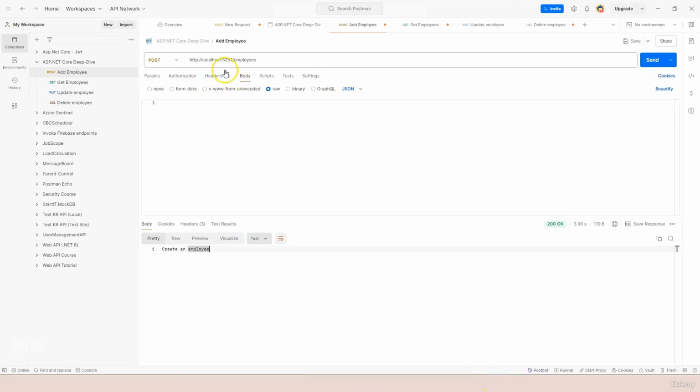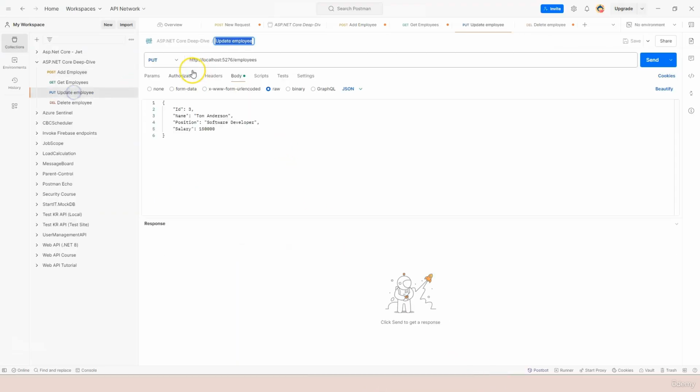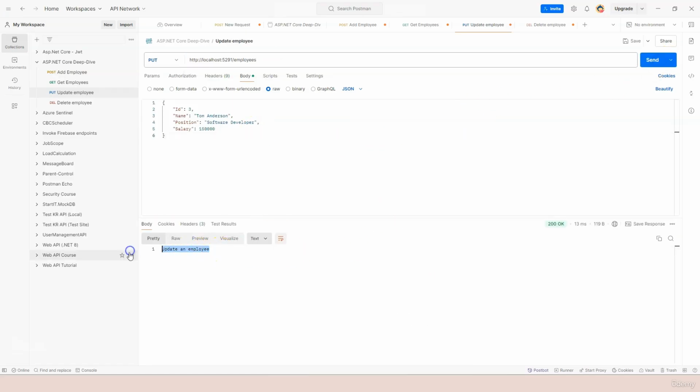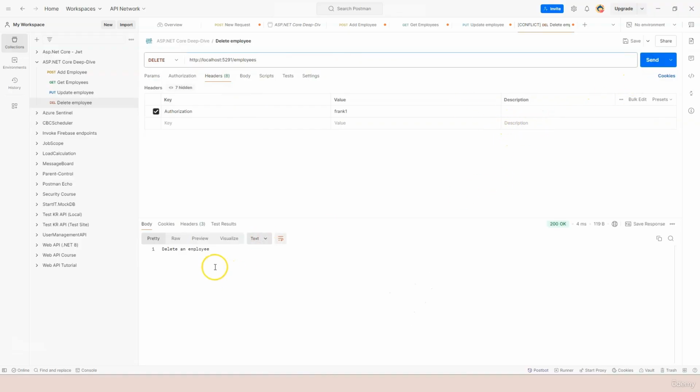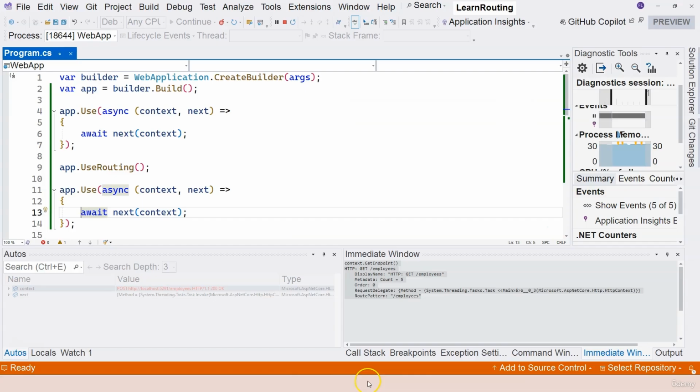We're gonna do the same thing with update, which is the HTTP PUT. So we're going to send a request, and you can see update an employee. Okay. We also have a delete employee. It's not going to delete anything. It's just going to hit the endpoint method. It doesn't do anything except returning this message.